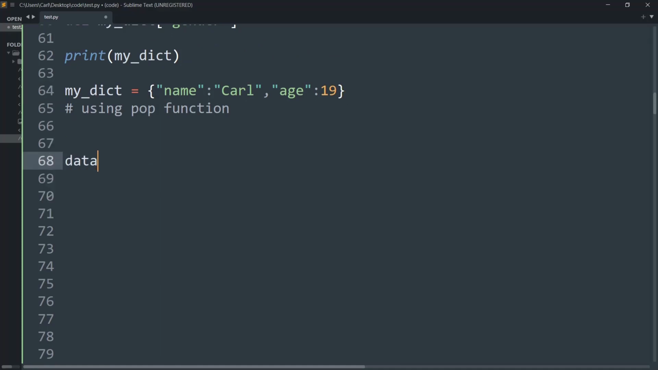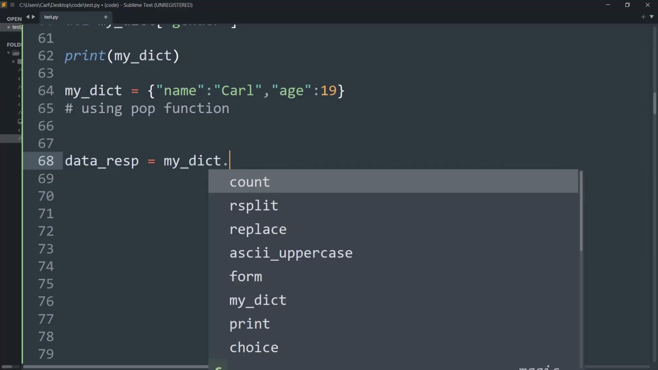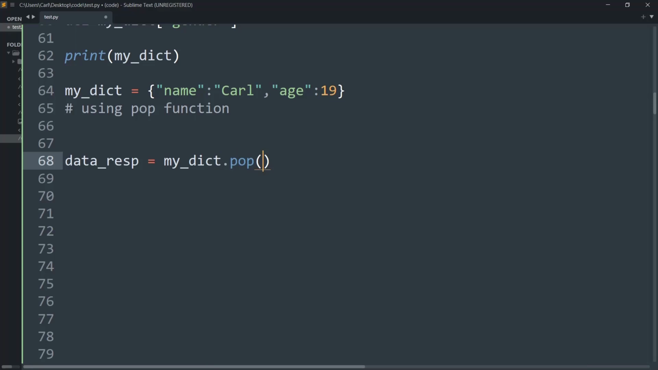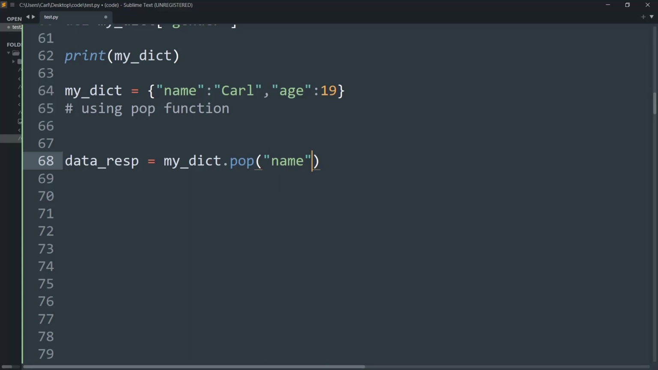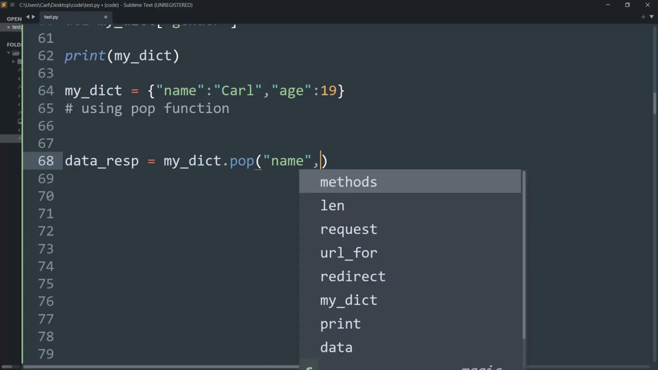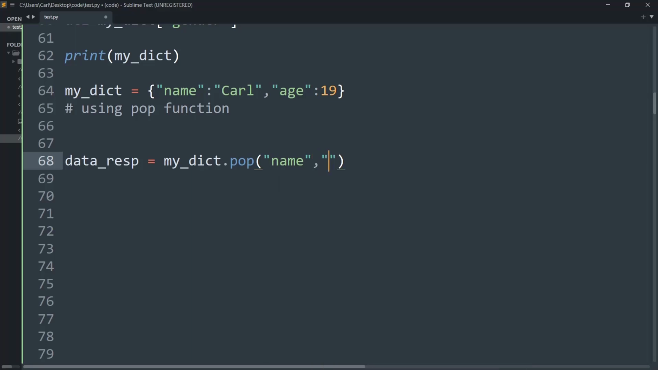First, we will create a variable called data response, and we will equate it to my dictionary, and we will be using a method called .pop, and inside this we will obviously be specifying the name of the key that we want to pop, and we'll also be specifying a default argument that returns in case the key is not present in the dictionary. So I will just write saying that key is not present. So it will simply return this string if it does not find the key name present.